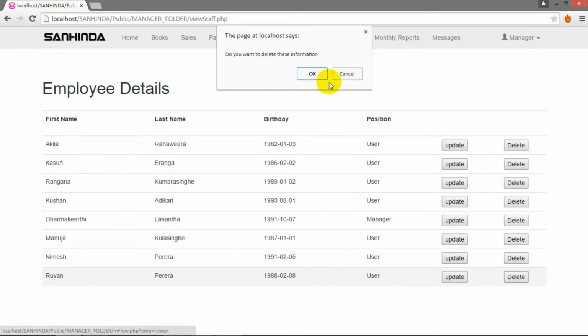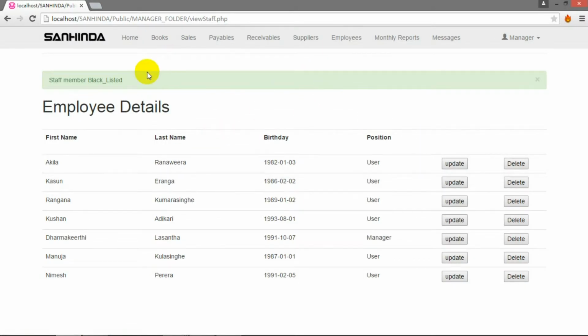But a simple message will appear to make sure whether he clicked the delete button accidentally or intentionally. If he wants to delete the employee, he can simply click OK. Then the success message will appear that the staff member is blacklisted.